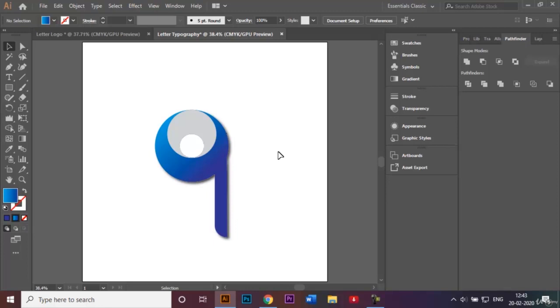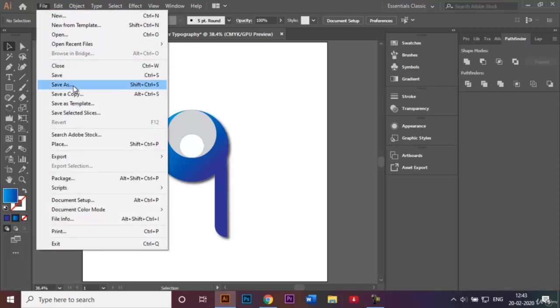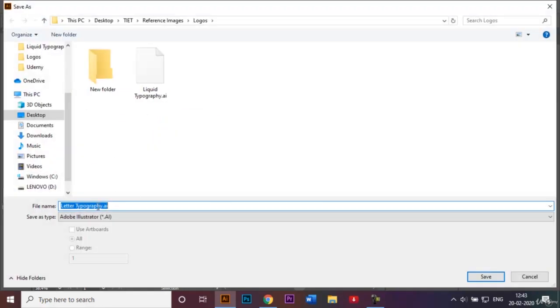And that's it. So this is how you can create a simple letter typography logo. And we'll go ahead to the file option and save our document as well. So since this was a logo, I'll just rename this to letter logo, and I'll let the save as type be Adobe Illustrator as well, because just in case if I want to make any changes, I can easily access my AI file and make the necessary changes if there is any, and go ahead and click on save.